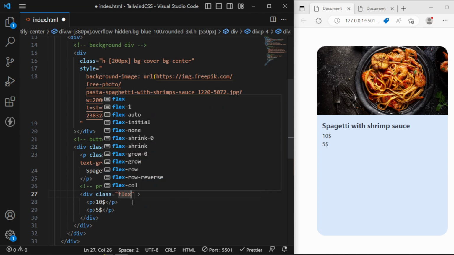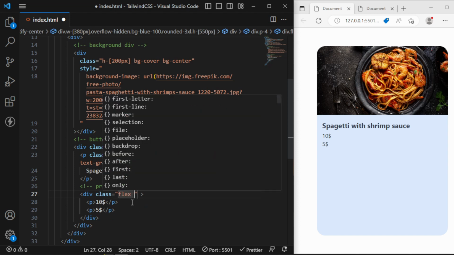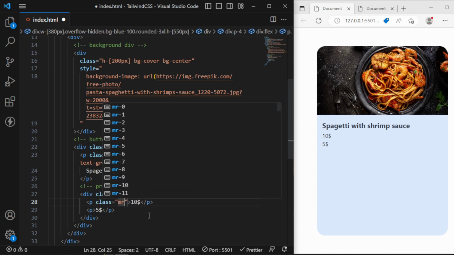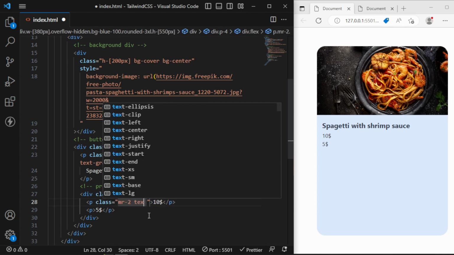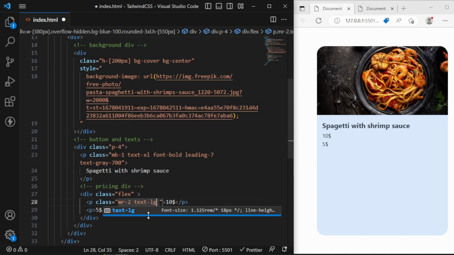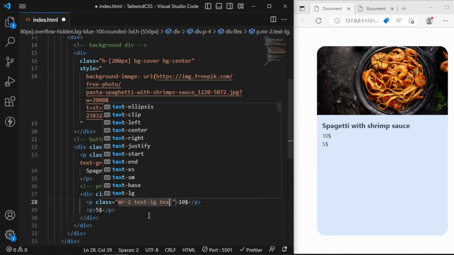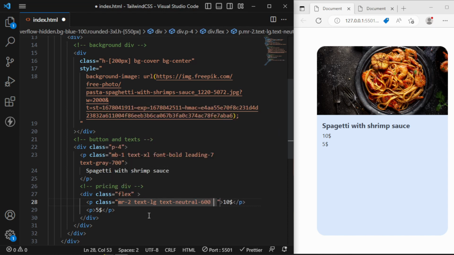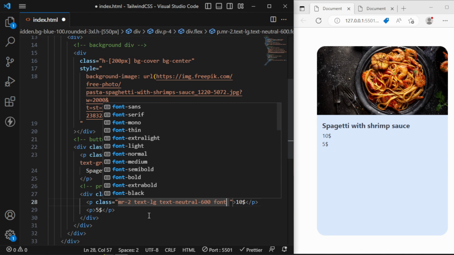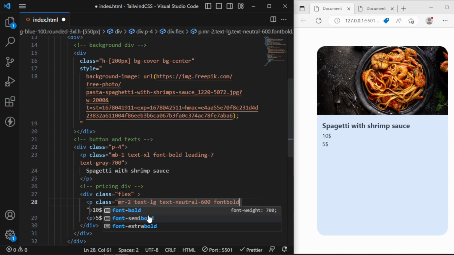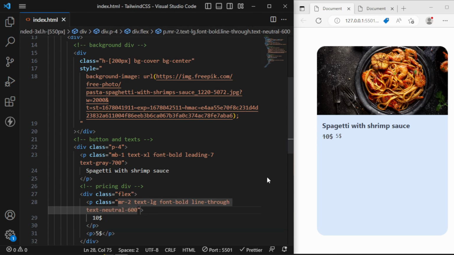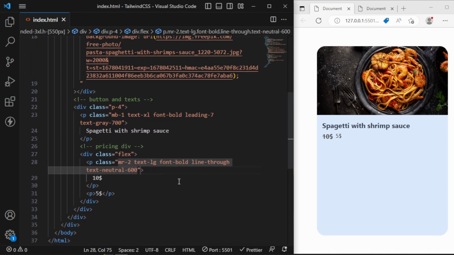make this flex, and I'm going to add some classes inside here. Margin right will be 2. Text will be LG, and text neutral 600. Font will be bold, and it's line-through. Save this. See guys, it takes our style.